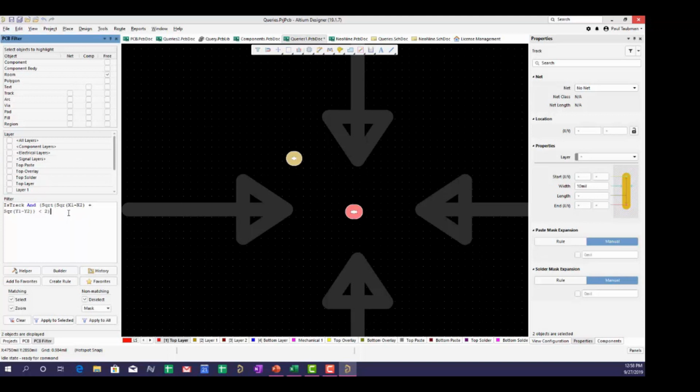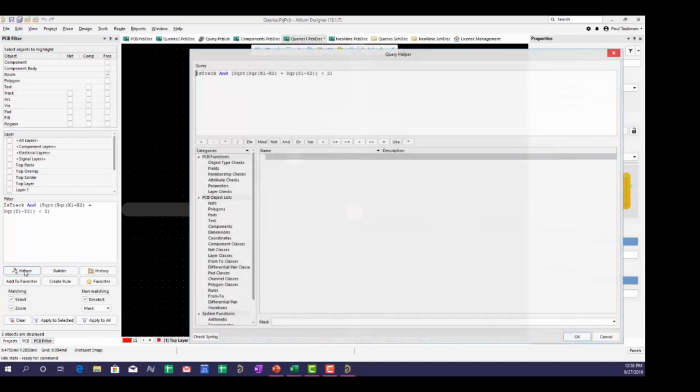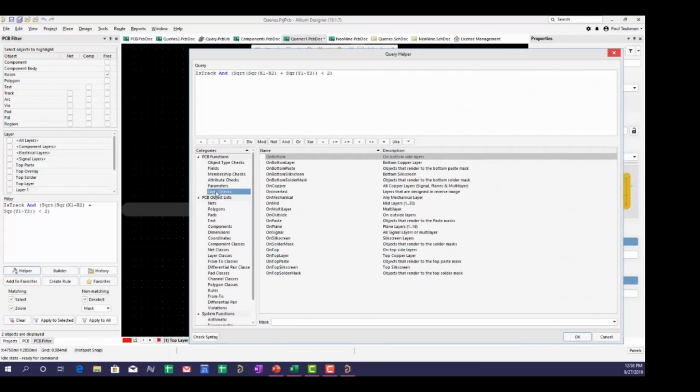That takes me over to the layers. So let's talk about the helper again into the layer checks. Some of these are going to be straight up booleans. They don't require additional information because they are specialized layers. On top layer, on top paste, on bottom solder mask.